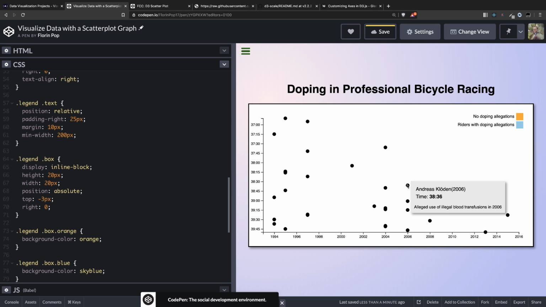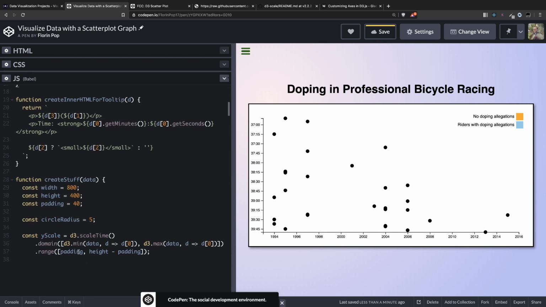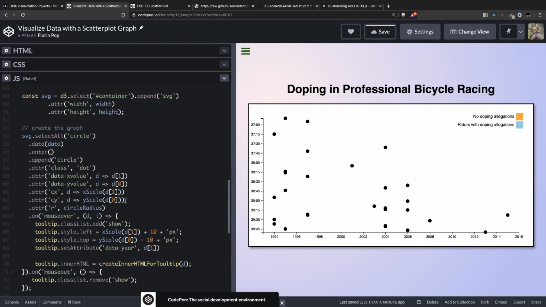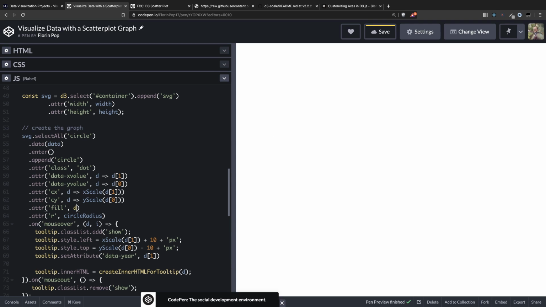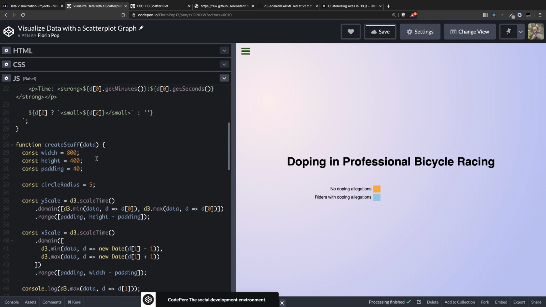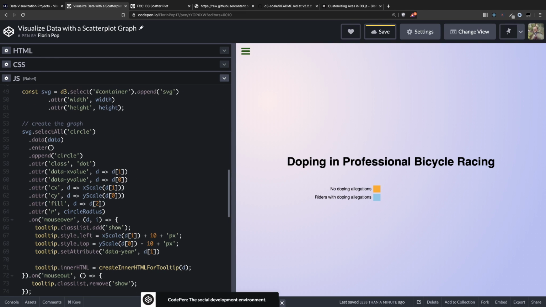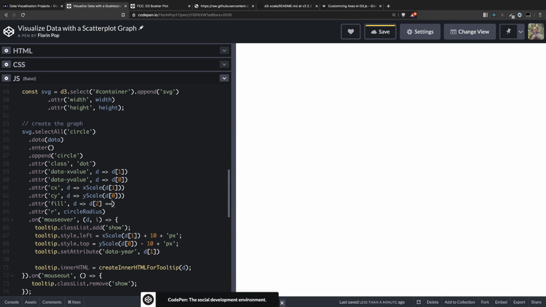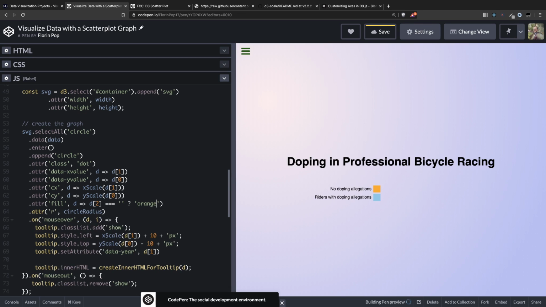Alright, now let's color these circles and we should be done. We need these ones, and on the circle we're going to have the attribute of fill, which will get the D, and it will return D of, which one is the doping, 012. So D of 2, is it equal to an empty string? If it is, then we want to be orange. Otherwise we want sky blue.